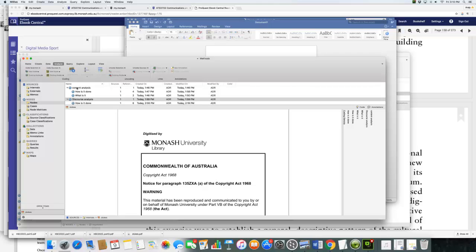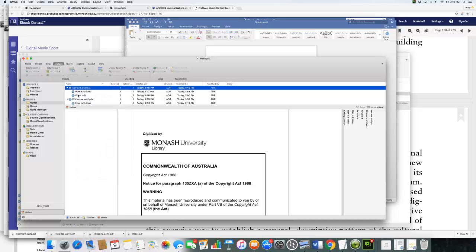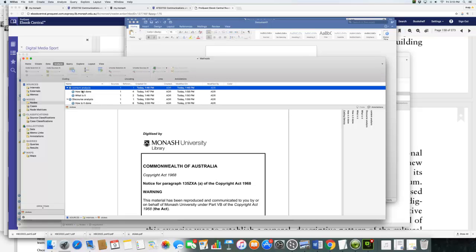Again, you know how to do that. You click on here and create a new node, and then it goes underneath there. So what is it and how is it done? So what is content analysis? What does it aim to do? How does it do it? What is discourse analysis? What does it aim to do? And how does it do it?